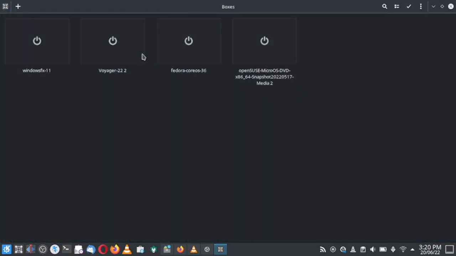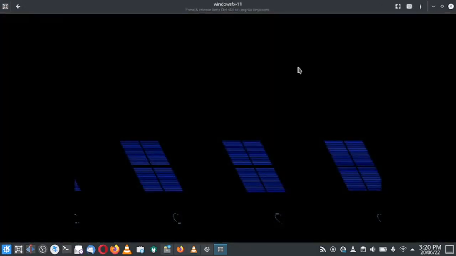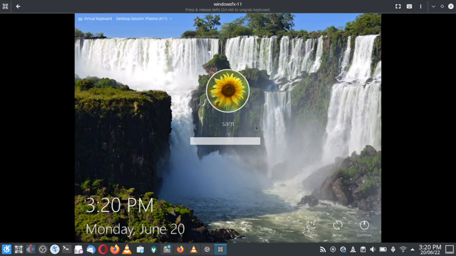Let us check out the status. Oh, it has shut itself down, so we need to restart. Now this booting splash screen is also not working properly. You could see the four different icons or logos for the Windowsfx. So we will go again into the Wayland session.